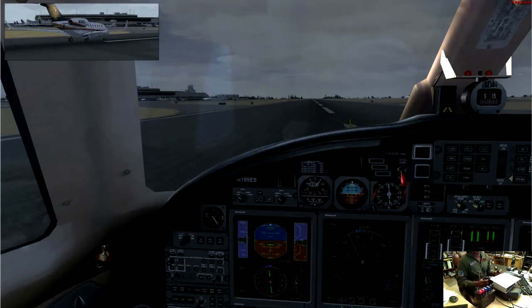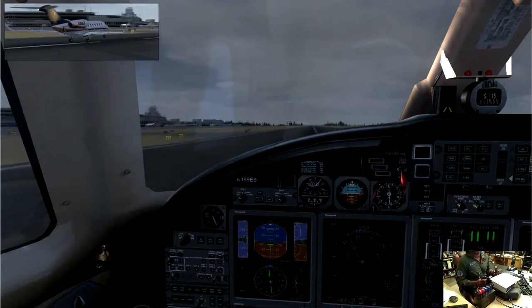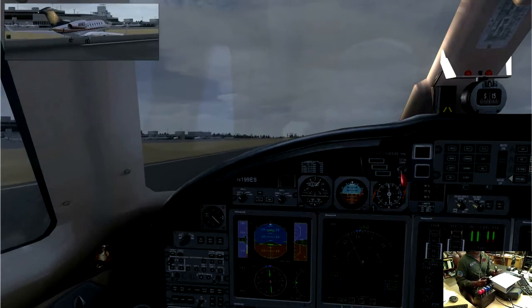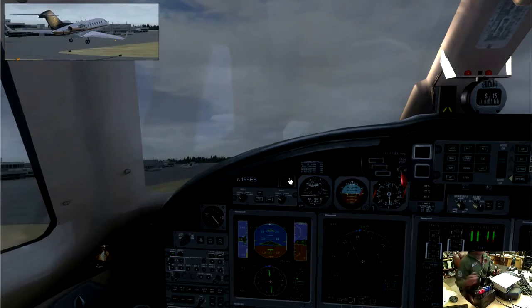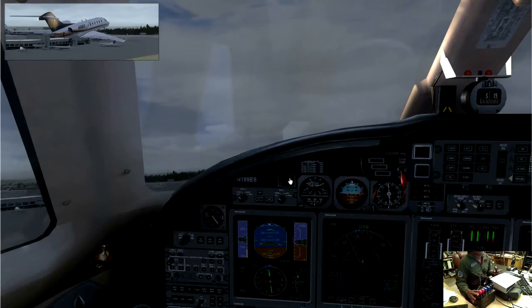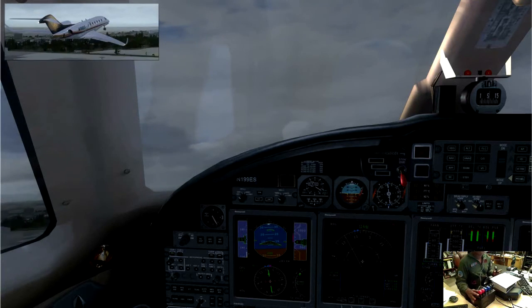V1, rotate. Rotate. Positive rate. Gear up. Gear up.